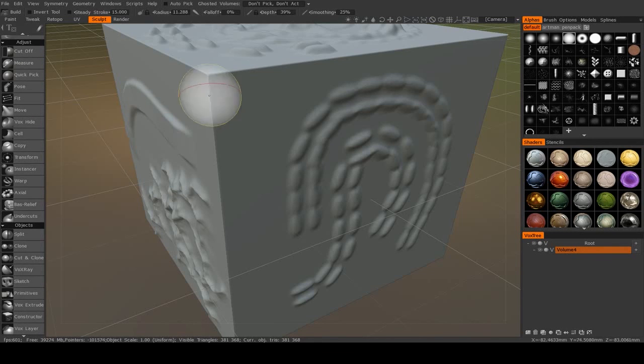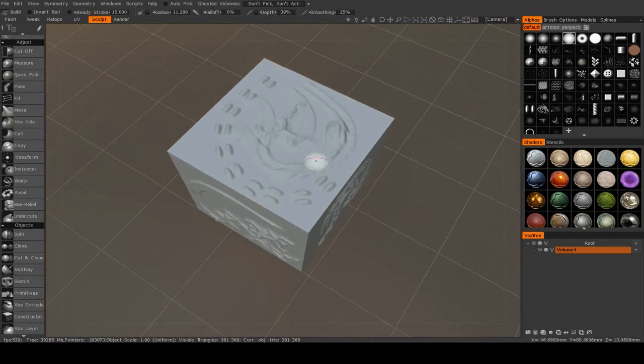Now, before we go into the adjustment and the objects tools, I'm going to go over symmetry in the next video.